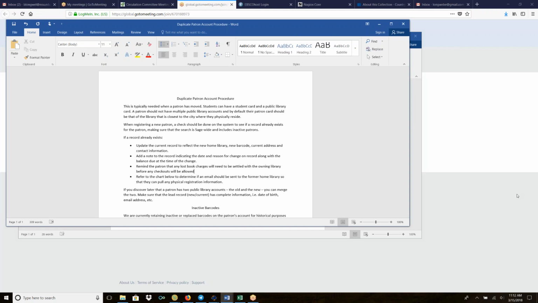Okay. And Heidi had a note here. Who is going to go back and check for cards that are not completely changed over? Heidi, are you referring to existing duplicates, or what do you mean by not completely changed over?